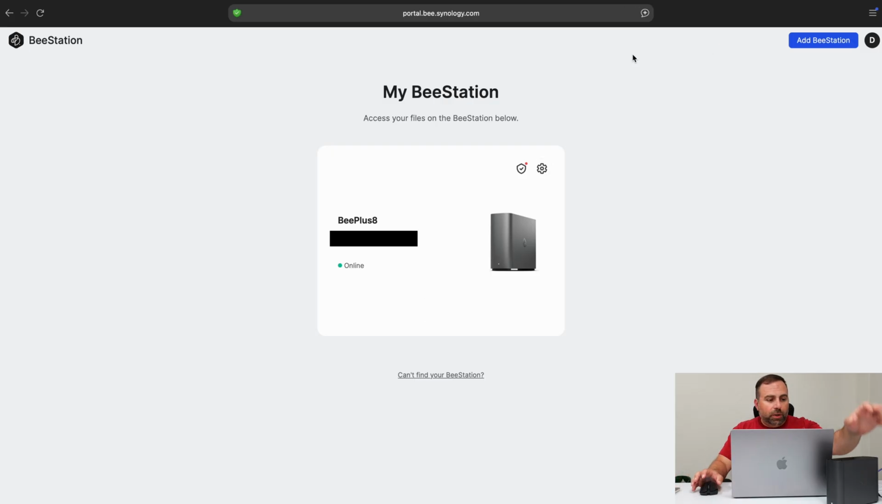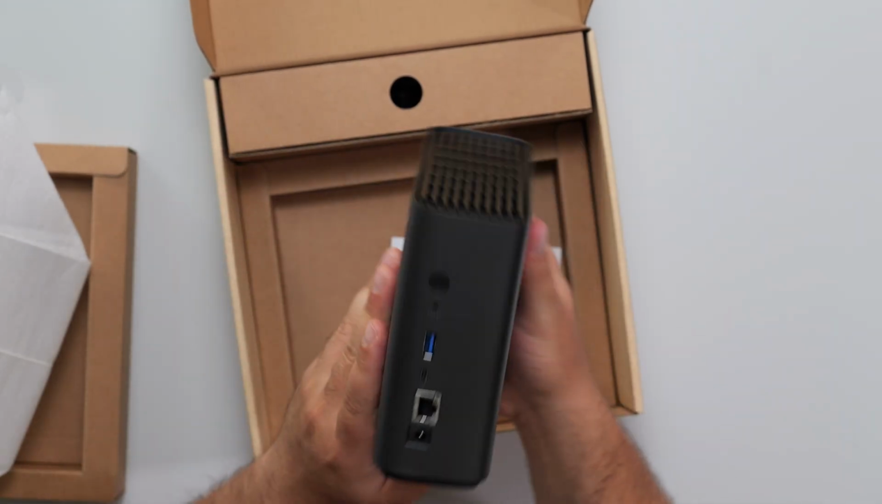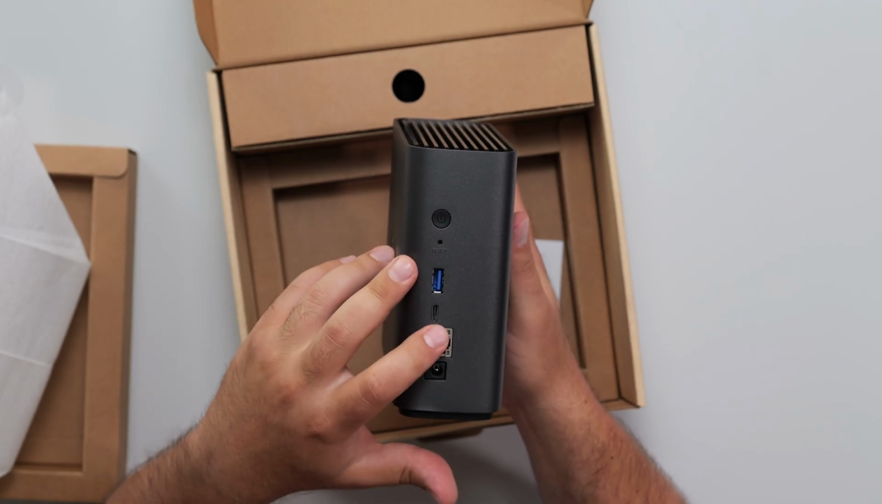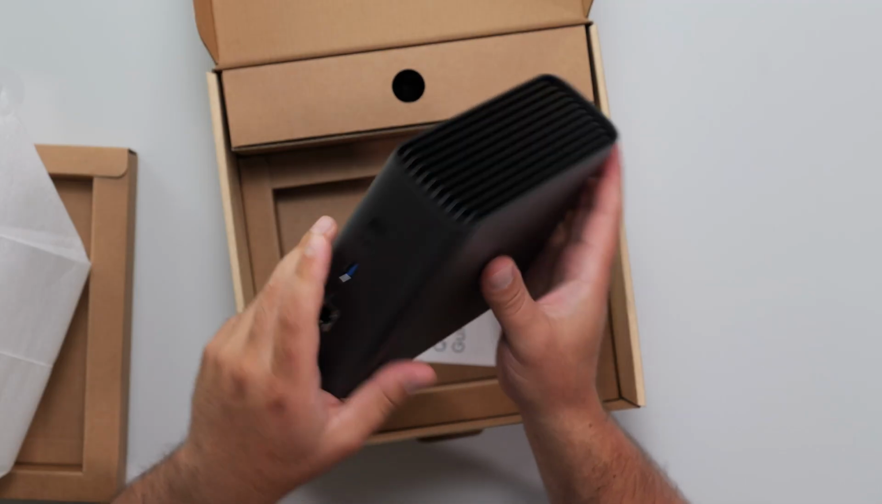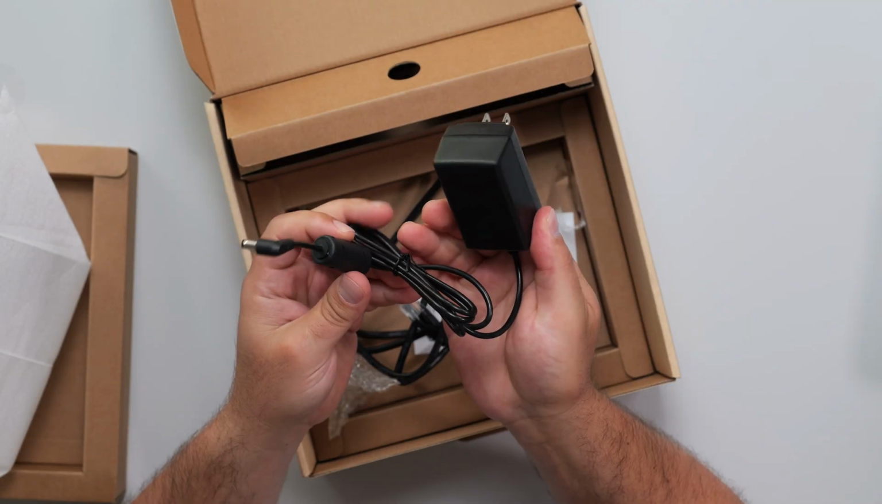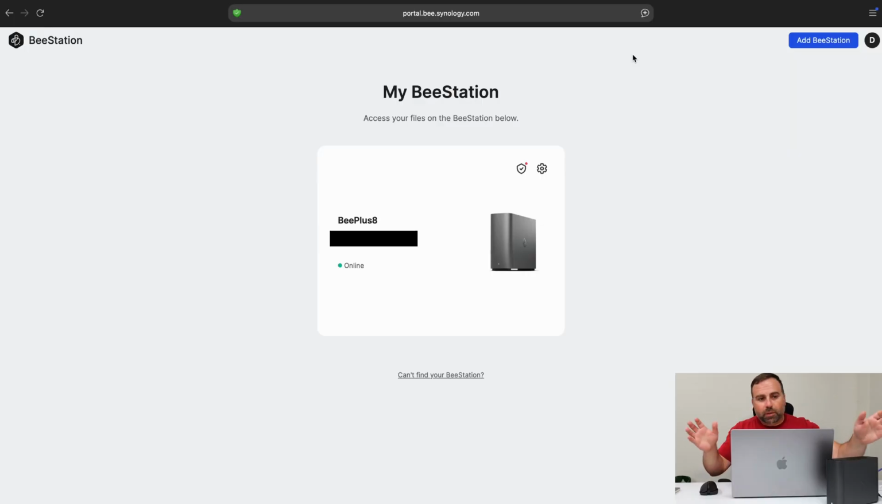Now, when you unbox this thing, vents on the bottom, we got an LED in the front. And for the back, we have the power button, factory reset, USB 3.0, USB-C, a gigabit Ethernet port, so you could share this on your network, and its own power port. And the power adapter is 100 to 240 volts, and it's 36 watts of power. Cat5e Ethernet cable, followed by a quick start guide. Comes very well packaged, just like you would expect from Synology.